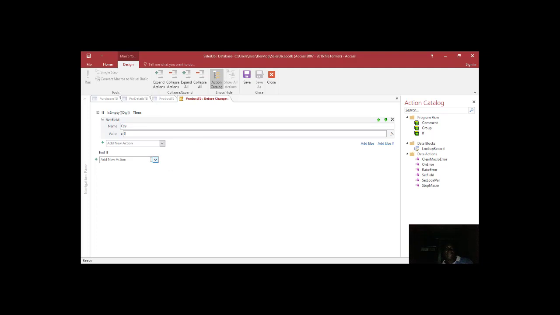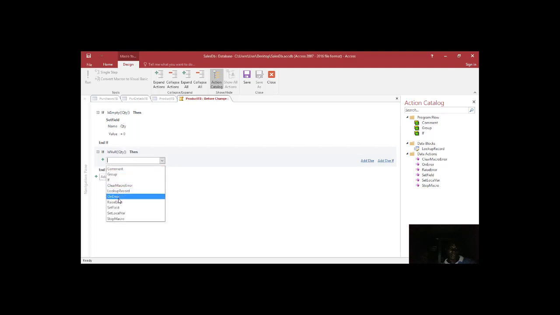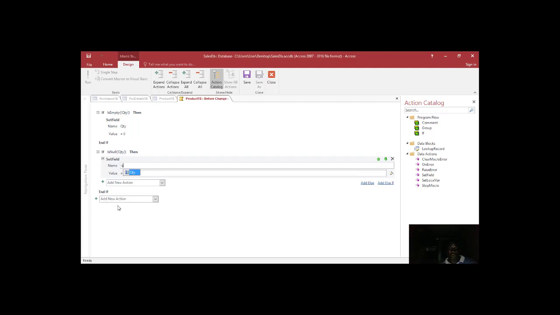Then, and if, if it is null, this round I'm going to put null. If is null. Are you seeing what I'm doing? If quantity is null, set a particular field. Which field? Quantity. Make sure that anytime the thing becomes null, set the field to zero so that it will not throw error.